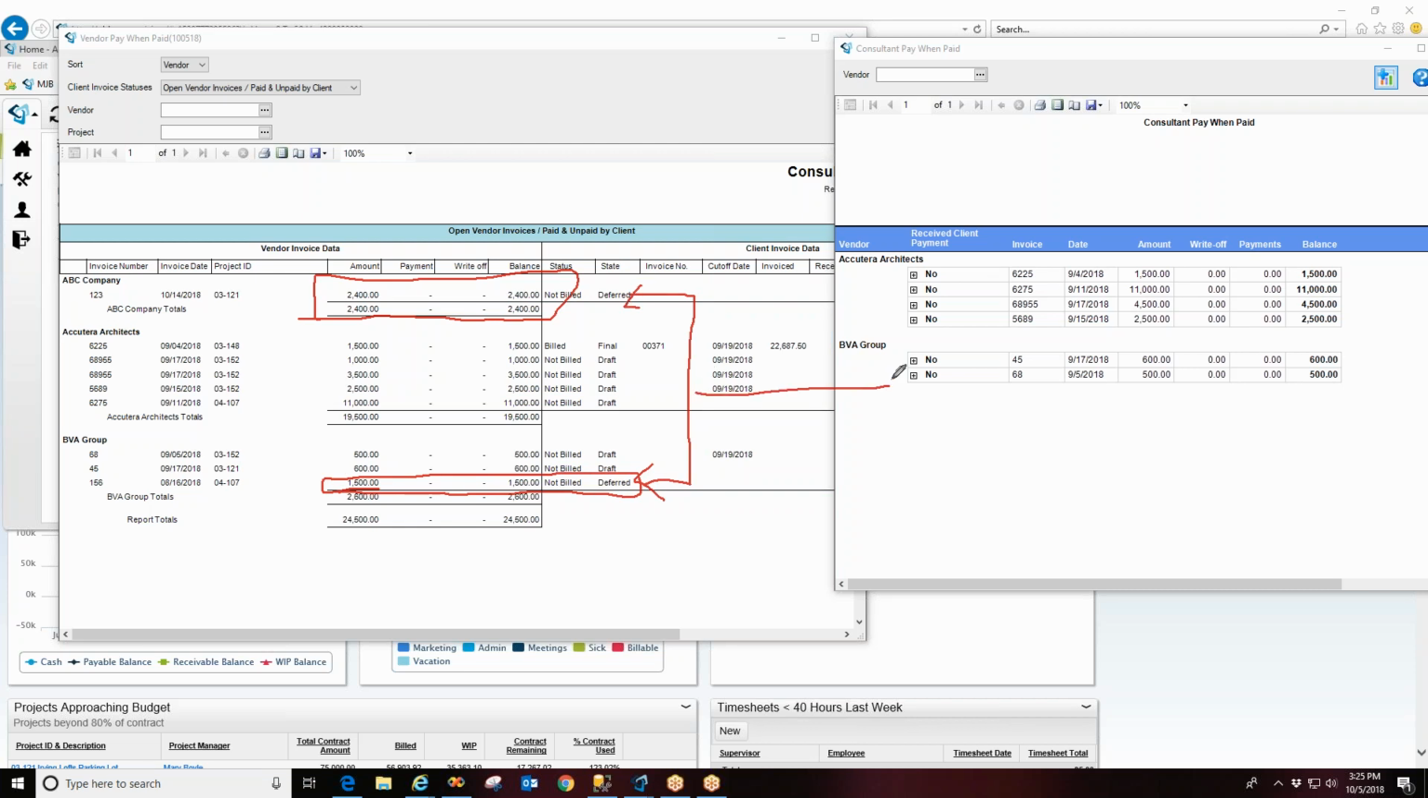The standard pay when pay report is not picking up any of those consultant invoices with a WIP status of deferred. It needs to be associated with a vendor invoice, either a draft or a final, to appear on this report. That would be true of a hold status as well.